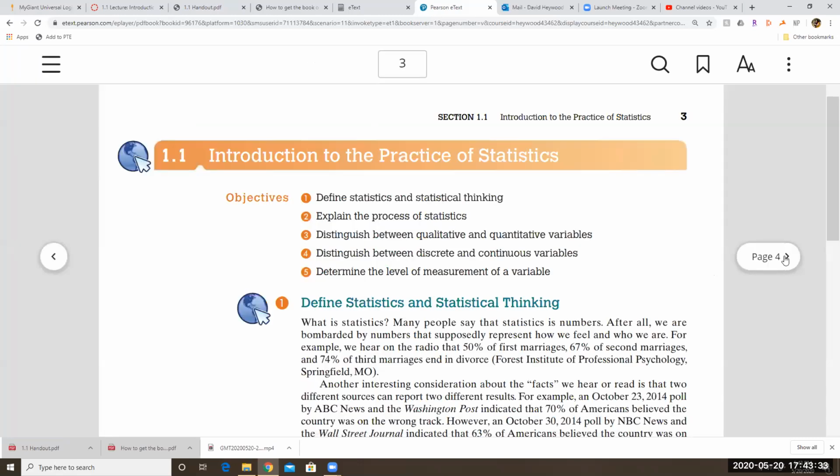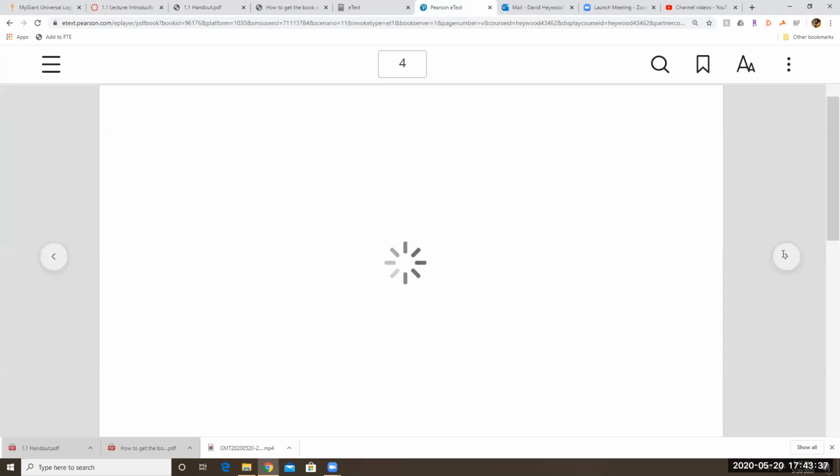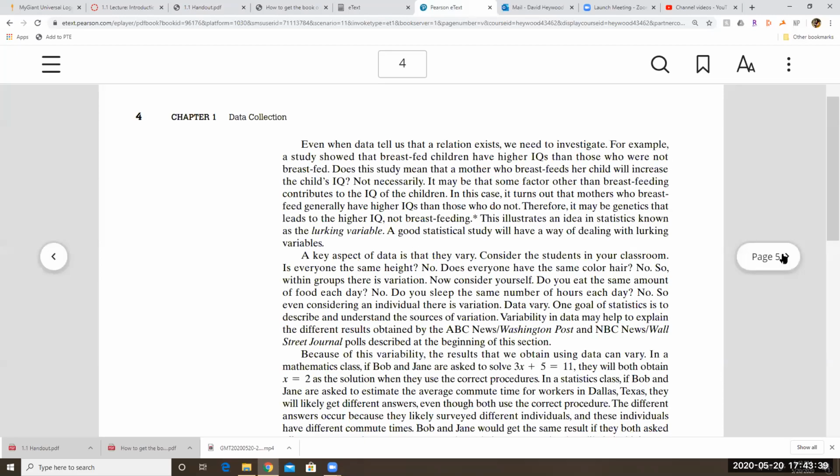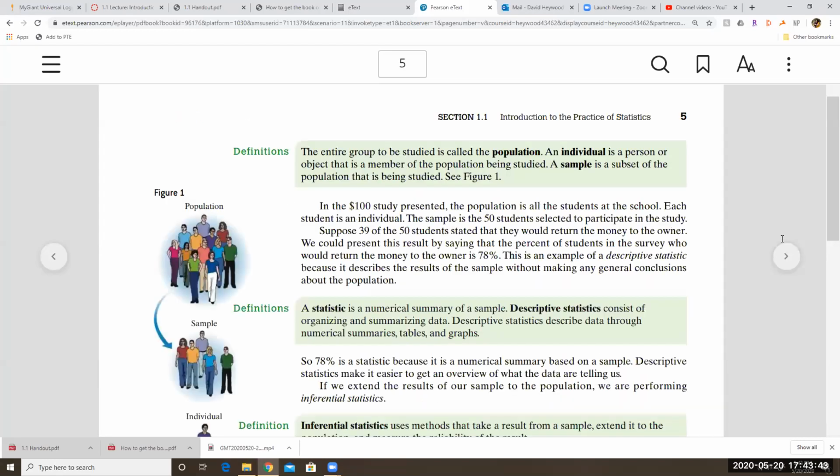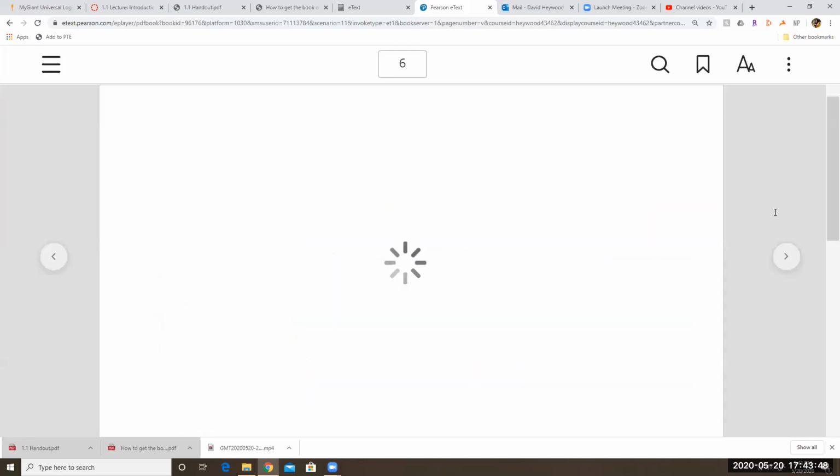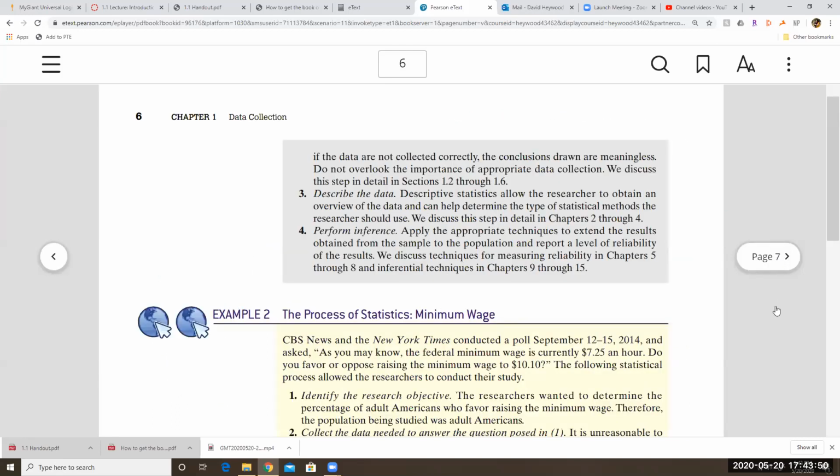And then I can navigate to the end of the section. Probably a quicker way to do this is to navigate to section 1.2 and then go back a page or two so that you're looking at the homework assignments. But anyway, this also works. It just takes a little longer. But you flip to the end of the section.